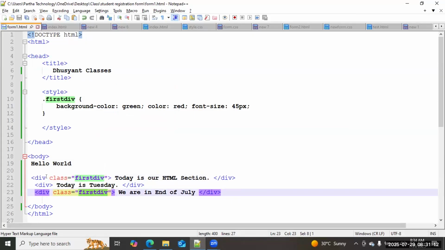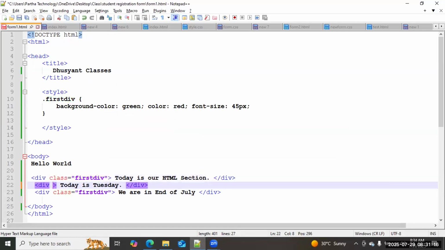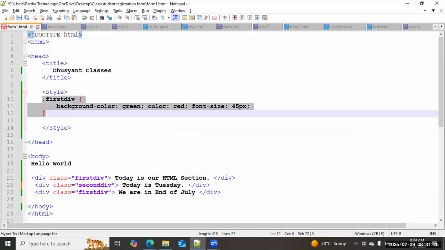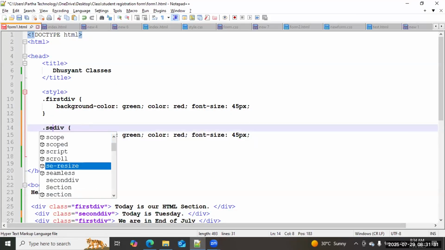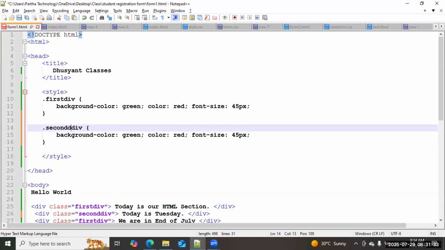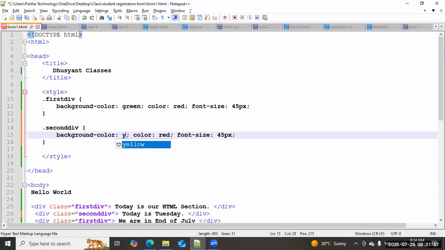Let's say I am going to add one more class for my second div, called second div. What I need to do is add one more class here. Like this, I can add n number of classes. I'm going to name it second div, and here I am going to modify the background color only.